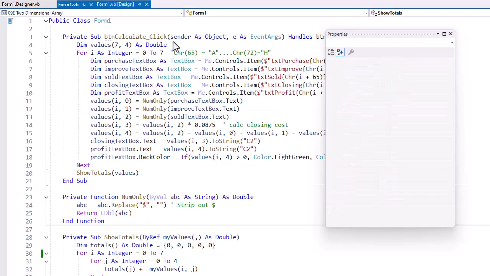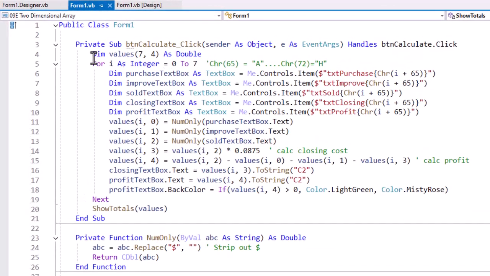Here's the code. So for BTN calculate, I'm going to create an array of values being double, and it's a two-dimensional array with 8 rows and 5 columns, so 7, 4. Then I have a loop. I'm going to go from 0 to 7.